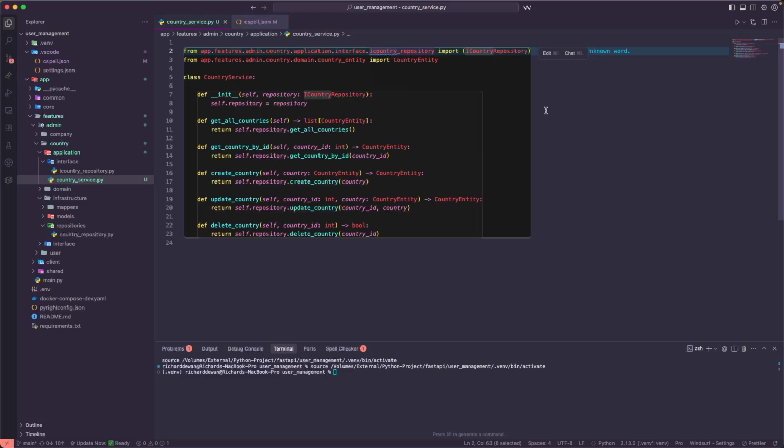Let's go back to the country service, and you can see that it should have actually fixed it over here, but I guess the analysis is not working correctly. So I need to go and, okay, it's a bit slow over here, but it's working. Next thing is we'll add the doc string for all of this, right?